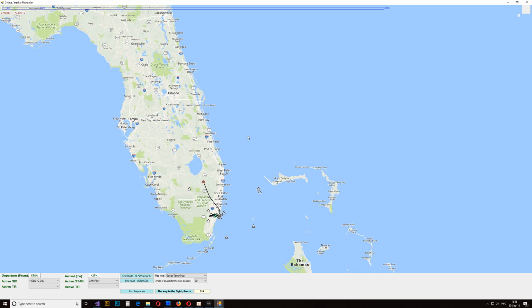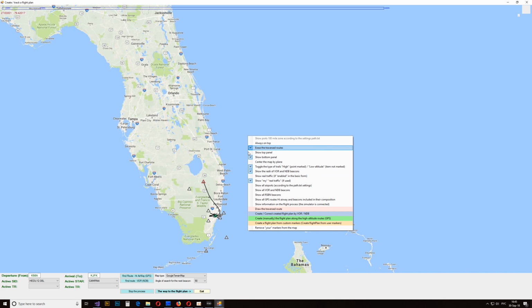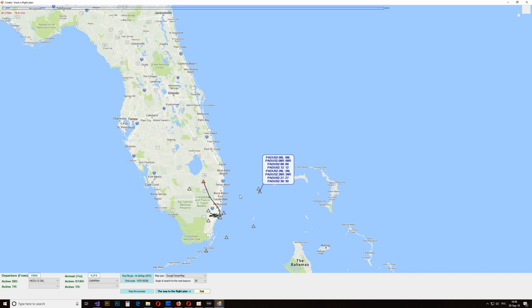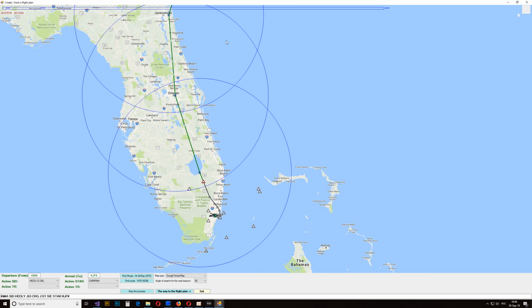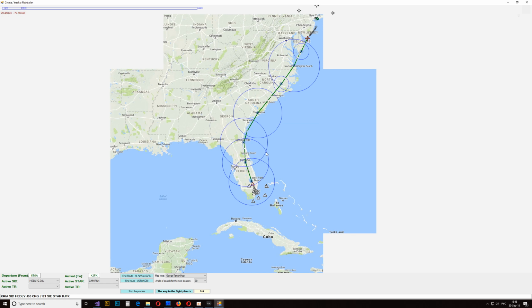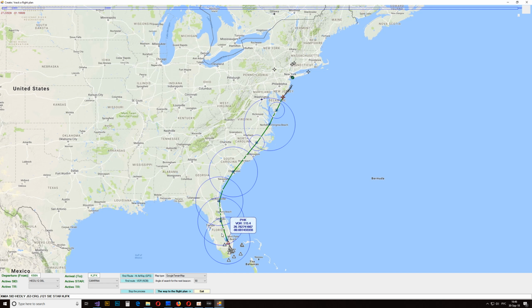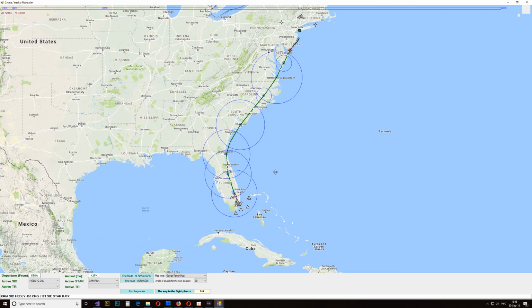To do it, press the right mouse button on the map, and you can set high altitude or low altitude airways. In my case I set high altitude, and when I press Find Route, you can see the procedure of Find Route, and you see a flight plan.